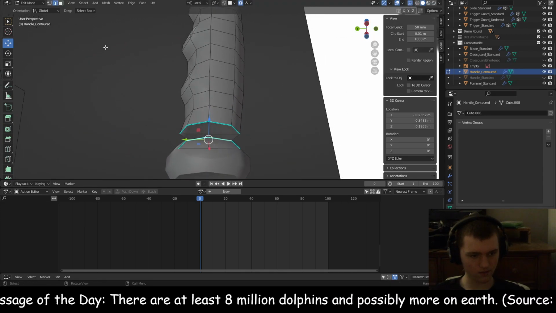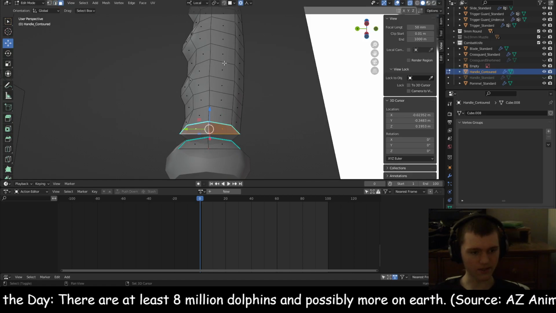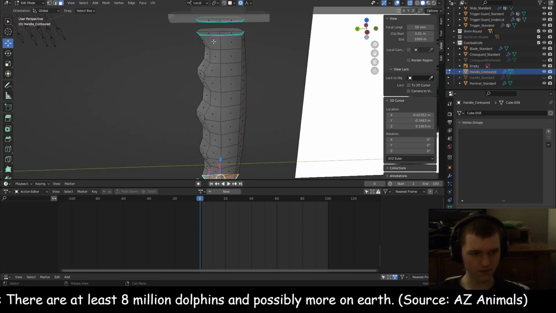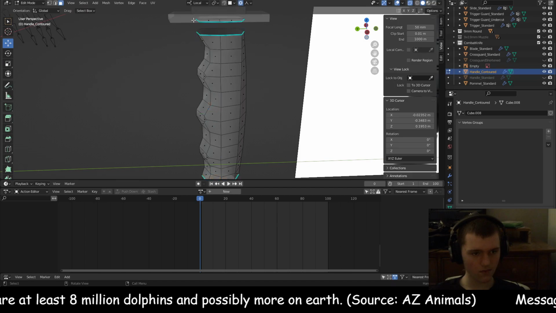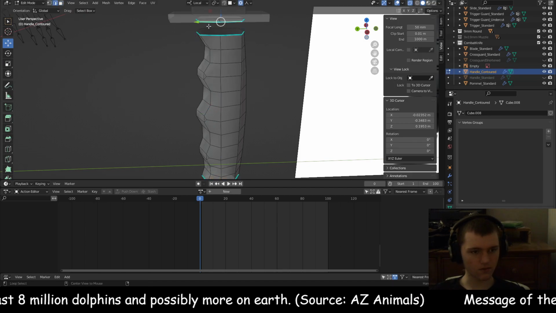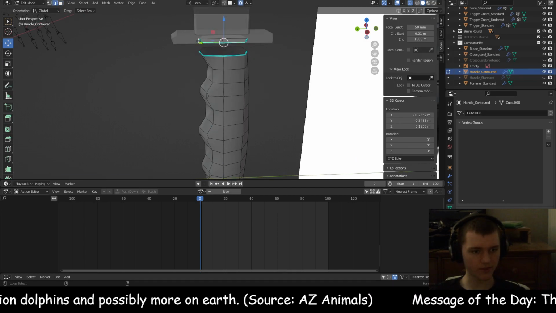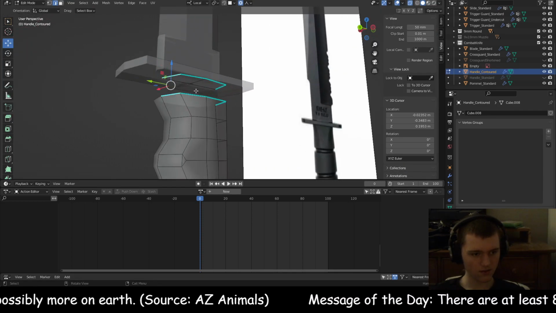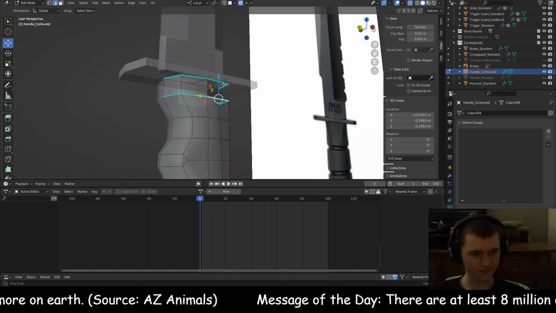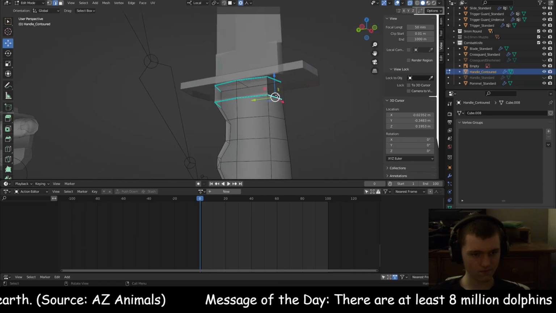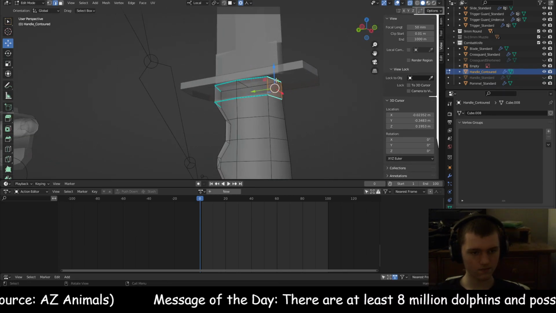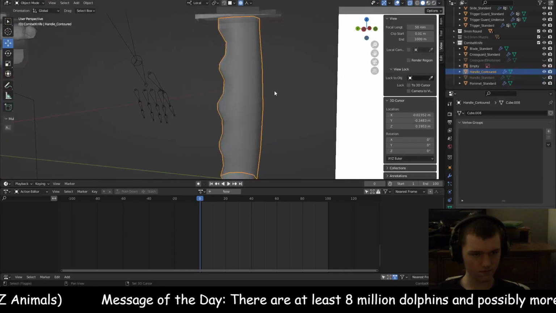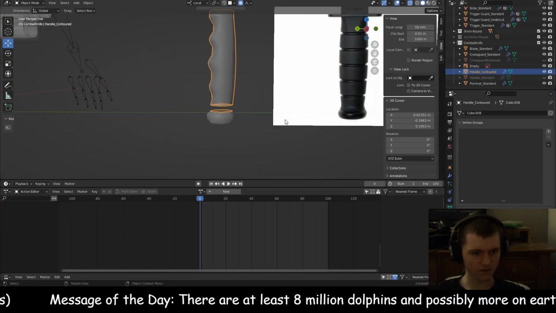and then delete these unneeded faces. I'm going to bridge edge loops. Or actually, you know, I probably don't even need to do that. I'll just do it manually. Yeah, that already looks way better.